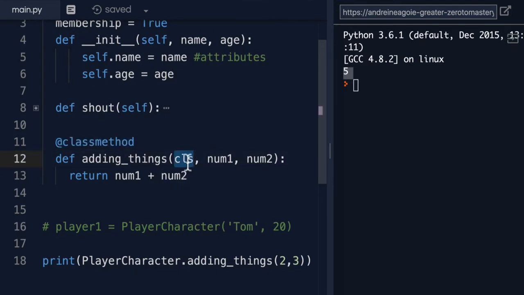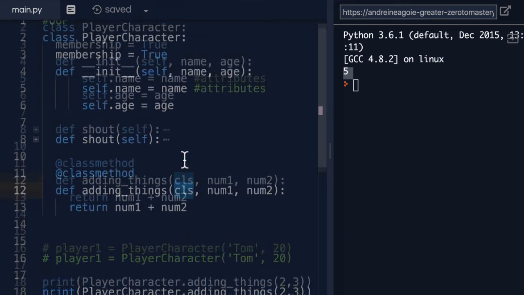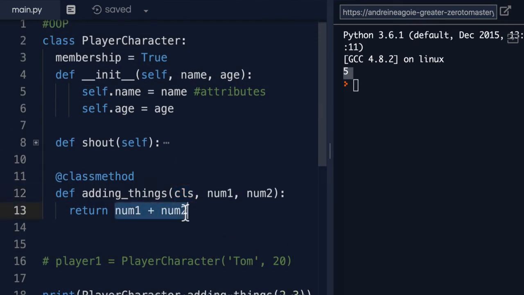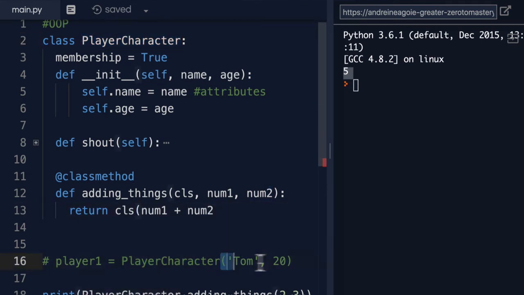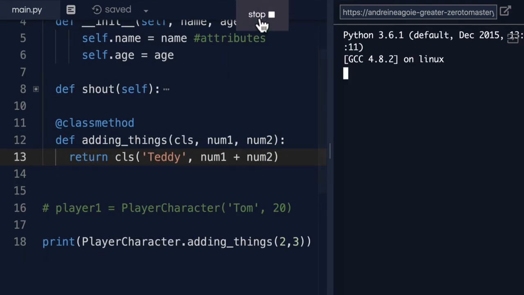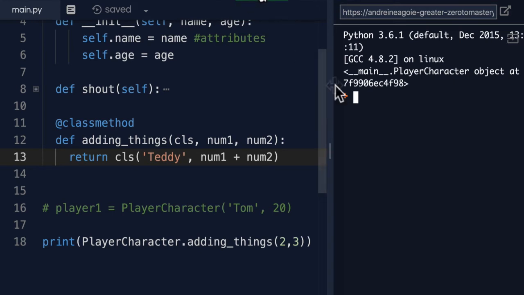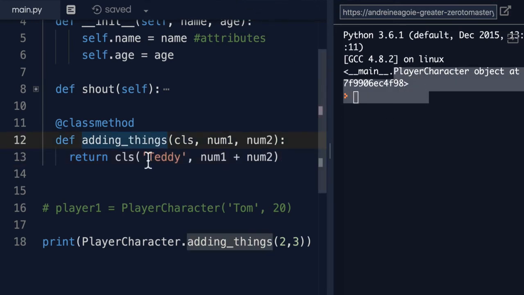For example, we can use the CLS to actually instantiate an object in here. So for example, I can say that CLS, which is the class, which is the player character, and I'm going to instantiate it, remember, just like we did here with the brackets, with num1 plus num2 as the second parameter, and we'll give it name Teddy. If I hit run here, look at that. I've instantiated an object, Teddy, with the age of what should be 5.